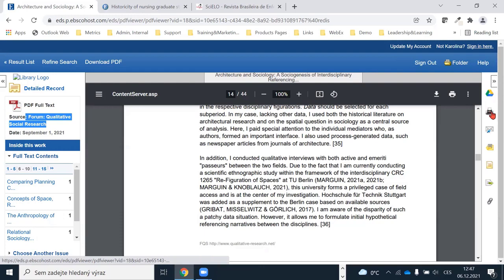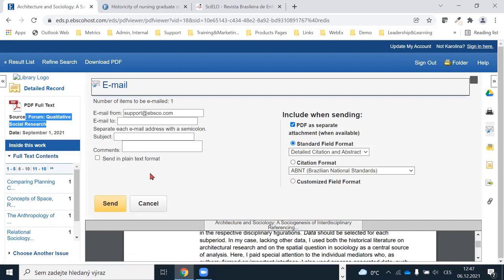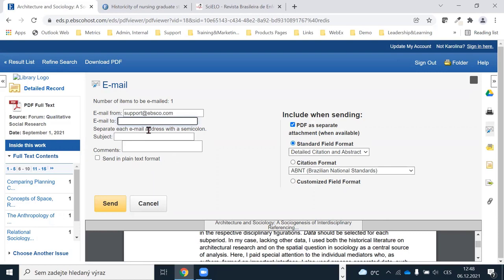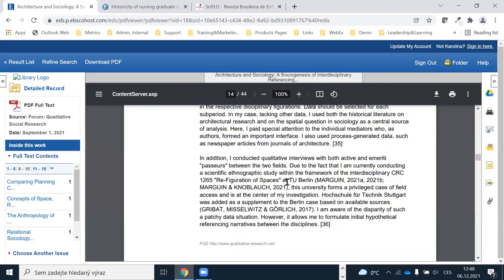Then there is this icon of printing, followed by email. So if you find some article interesting and you would like to share it with a colleague, for example, you will fill in their email address, put the subject, write some comment. You can decide if the PDF should be separate or as an attachment, and you can select also the citation and send. After that, your colleagues will receive this article as an attachment in email.